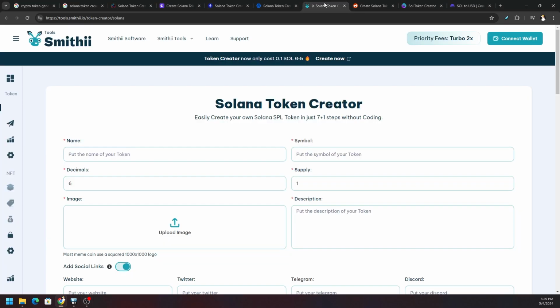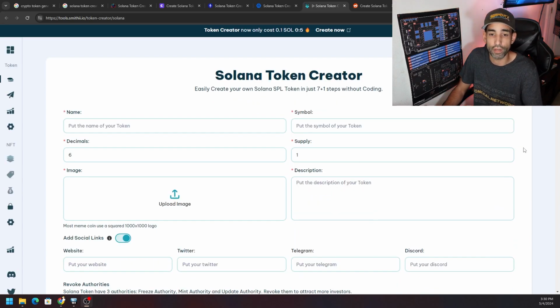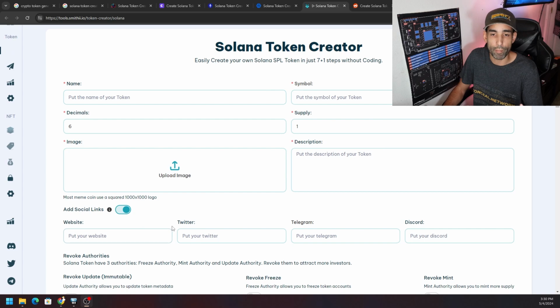And most of these websites, whether we're on Smithy or other ones, will have the same price. And some of these tools have different features, which is really cool, actually. And again, there's a market for these, and they're great tools. But at the bottom of Smithy or Smith II, you can add your website, your Twitter, your Telegram, your Discord, so on and so forth.